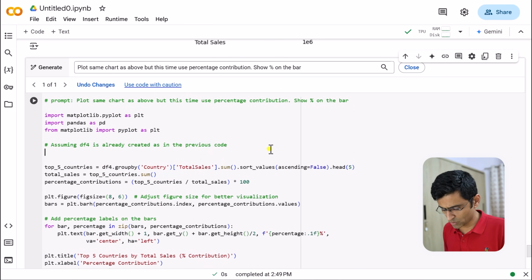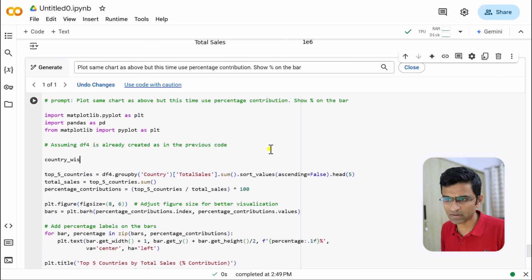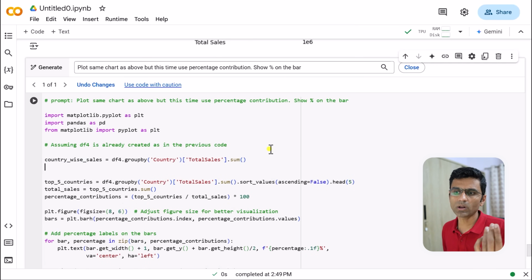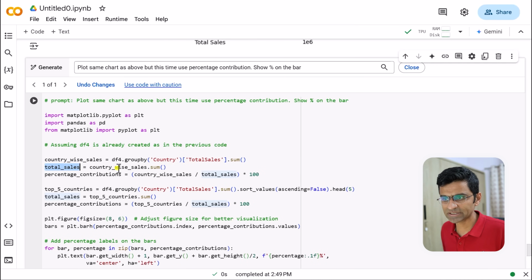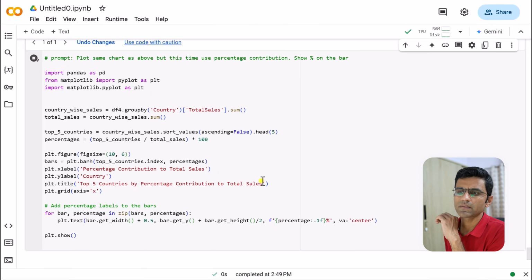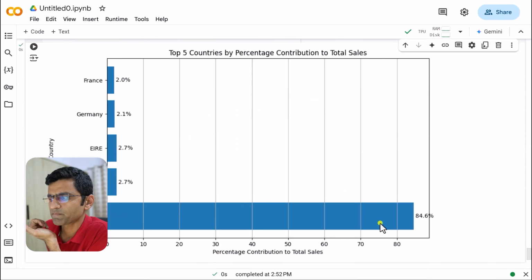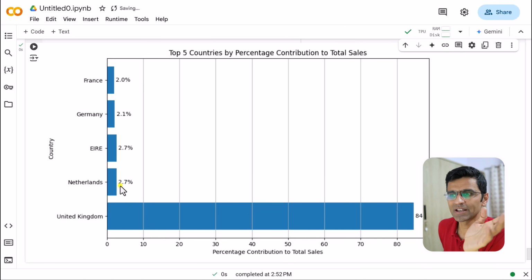So how do you fix it? You can just say country-wise sales, where you will not take the top 5, you will do this. So this is all the sales, and then total sales is country-wise sales dot sum, and percentage contribution is this. Okay, so let me just remove this, and when I run this code, see, UK is contributing 84.6%, the maximum. Netherlands is 2.7, 2.7, and so on.